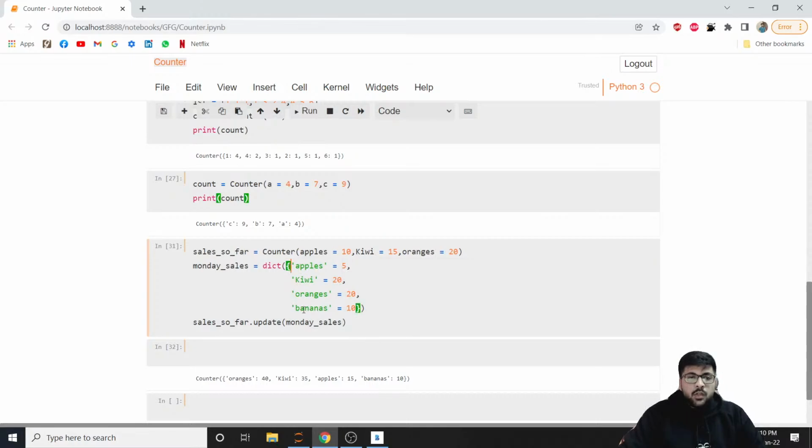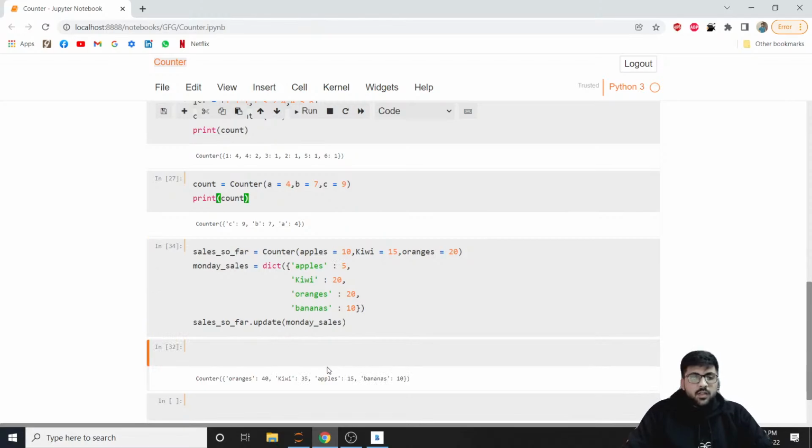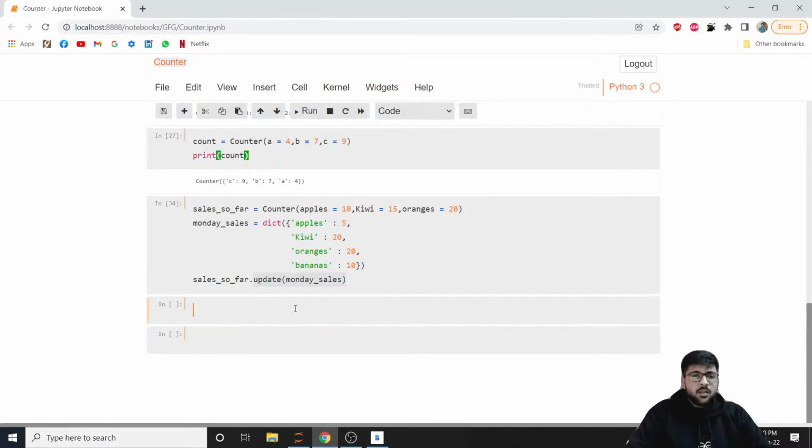And now you try to pass this in the sales so far. Oh sorry, you do not have to use an equal to sign in a dictionary, I almost forgot. So yeah, you run this code, and if I print sales so far, it'll give me the exact same result. Okay, I hope you're clear with the update function. Just one more thing that we need to discuss.